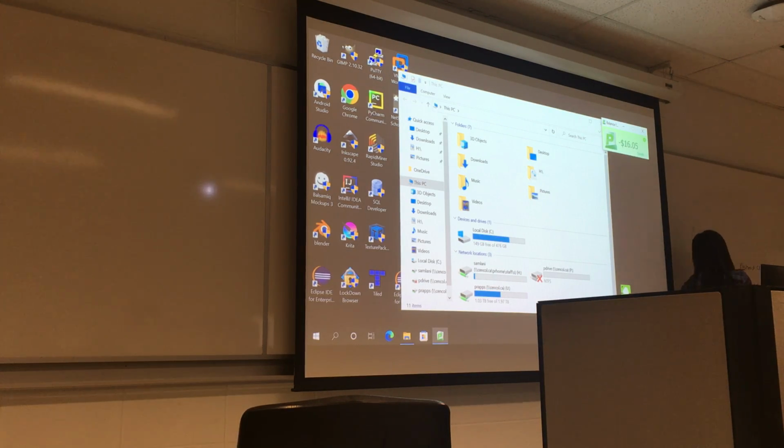But there is no commonality between these tasks. Suppose this task is doing the backup. This task is doing the virus scan, and this task is showing the presentation.